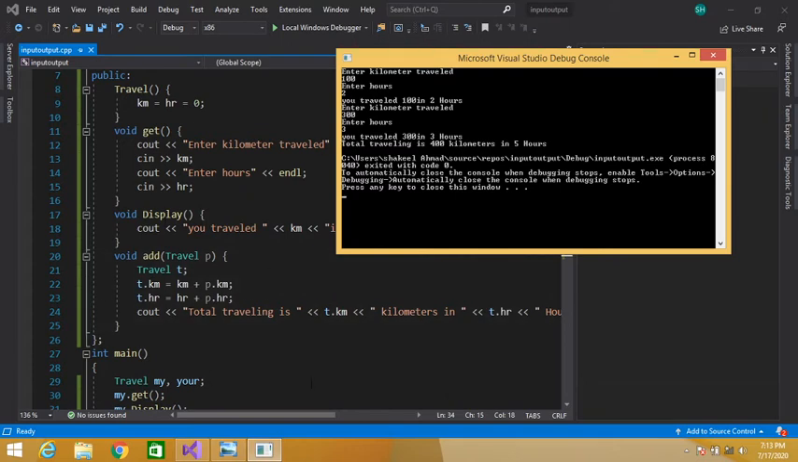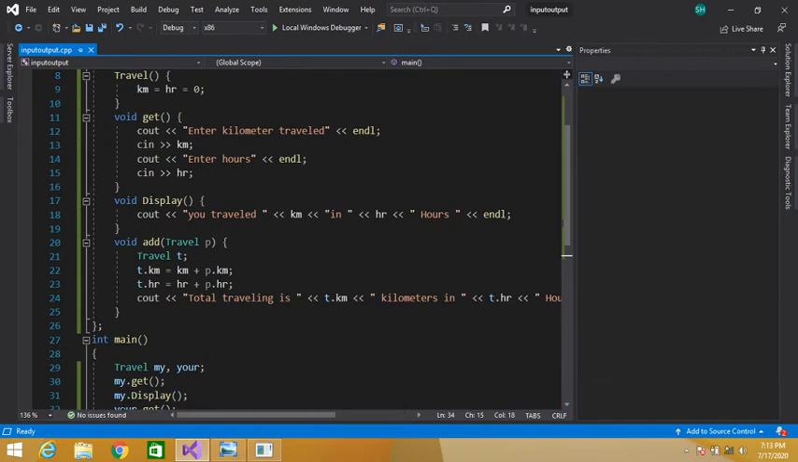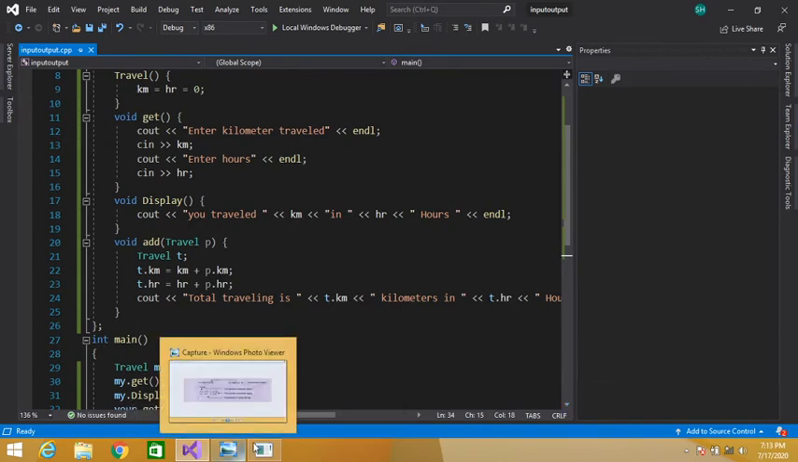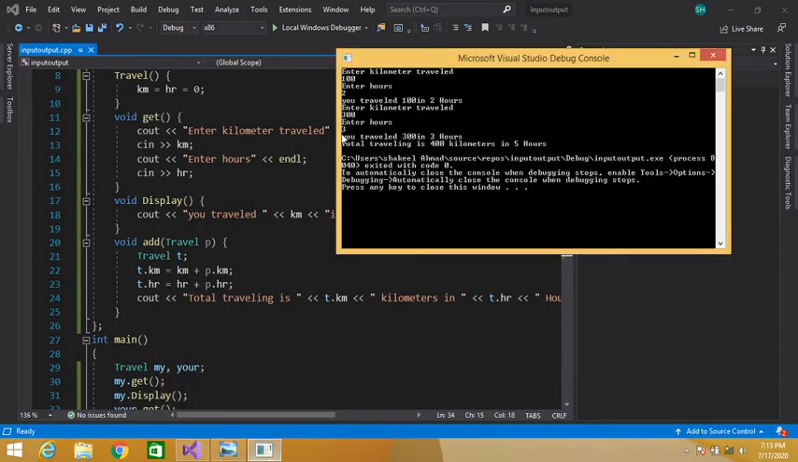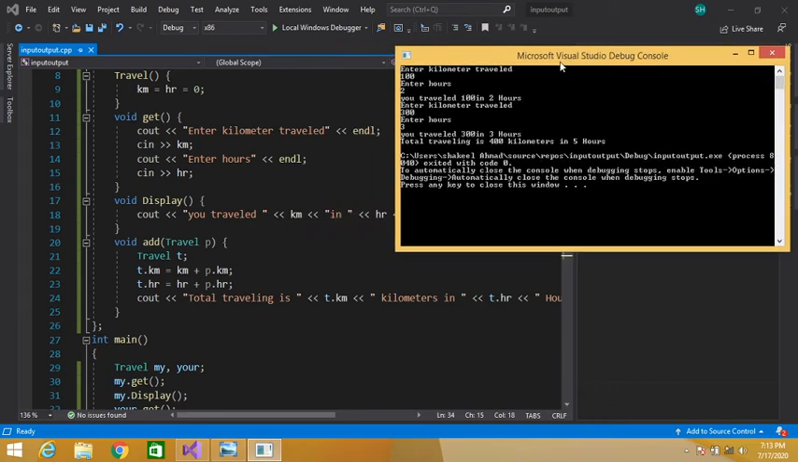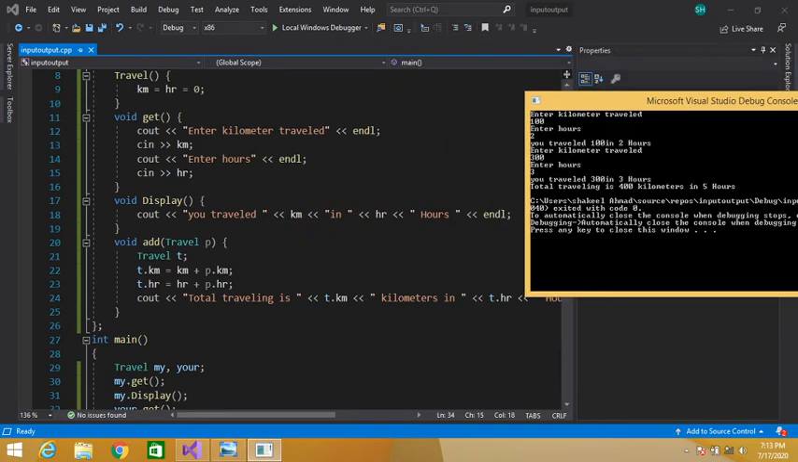Then after that I have called my display function using my object, because see, now it has displayed it. In display I am simply displaying the values of km and hr. So you traveled 100 kilometers in 2 hours. So this is printed: you traveled 100 in 2 hours.